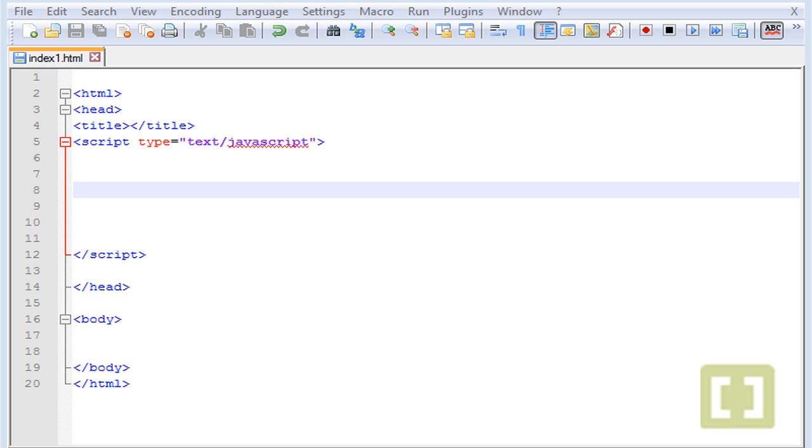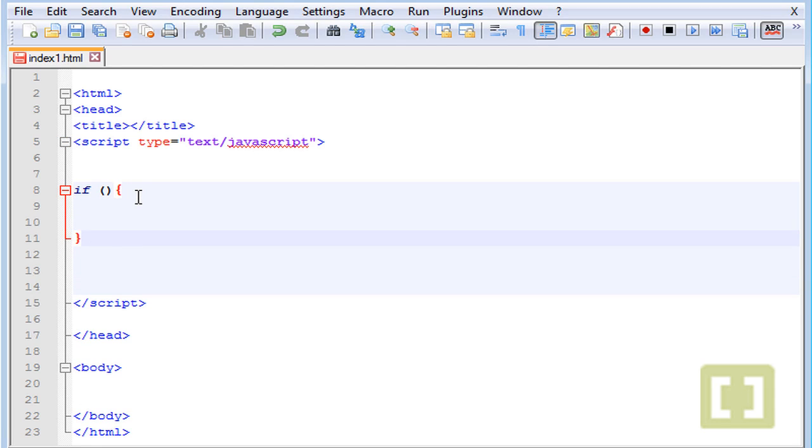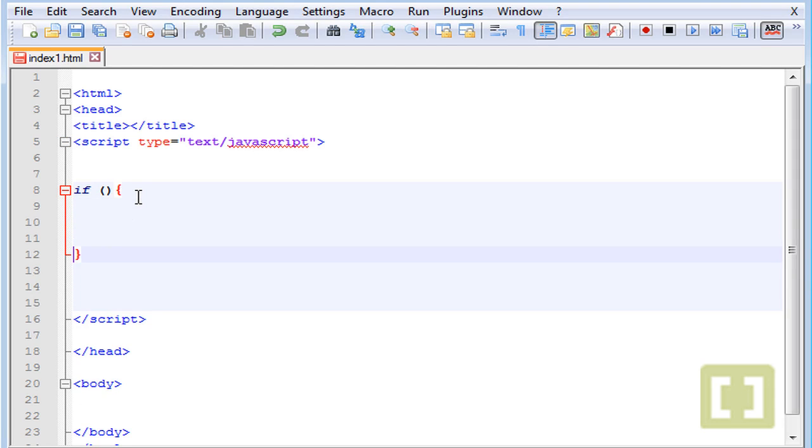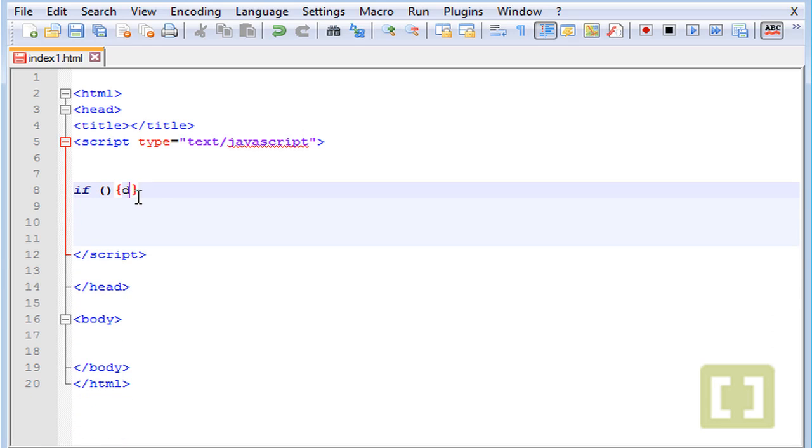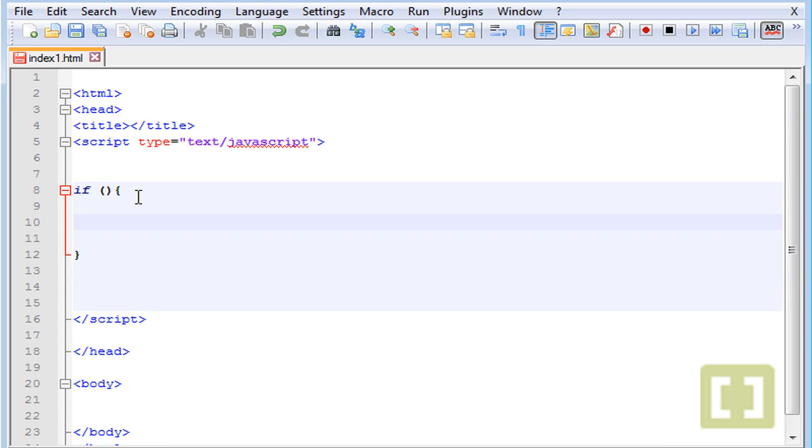A conditional statement starts with an if. So let's type if, and then parentheses, and then curly brackets. Now between the curly brackets, usually we push the last curly bracket down here, and we indent with the tab key on your keyboard and start typing something here. Okay, your script that will run.